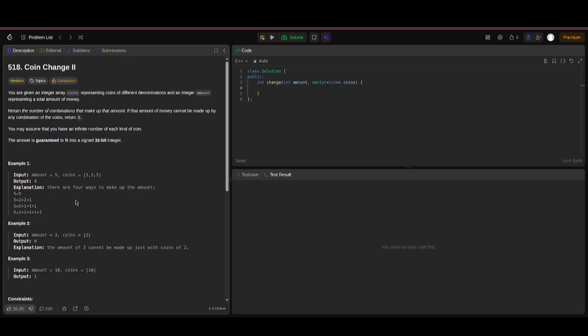And today we are going to solve this exact problem, coin change 2, step by step. Let's get started. Before jumping into code, let's quickly understand the example. Amount is equal to 5. Coins are 1, 2, 5. The possible ways are 5, 2 plus 2 plus 1, 2 plus 1 plus 1 plus 1, and 1 plus 1 plus 1 plus 1 plus 1. So the total ways are 4.